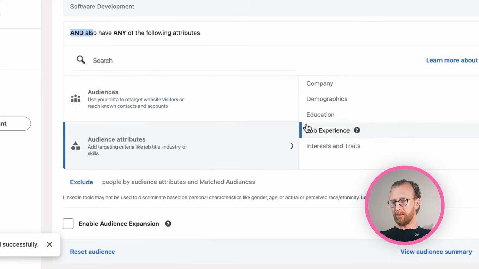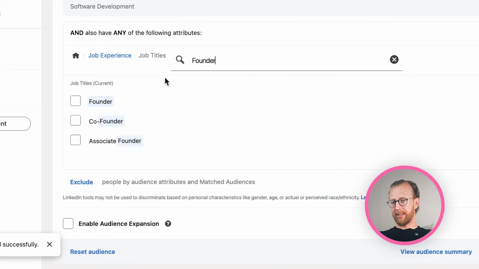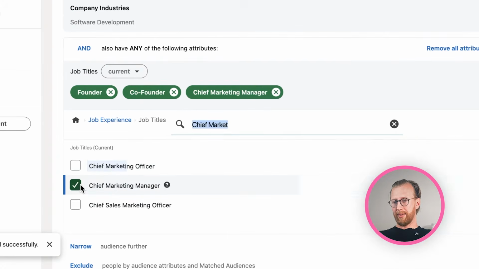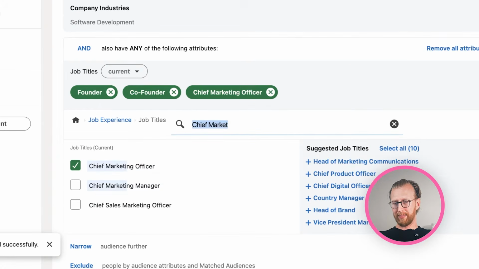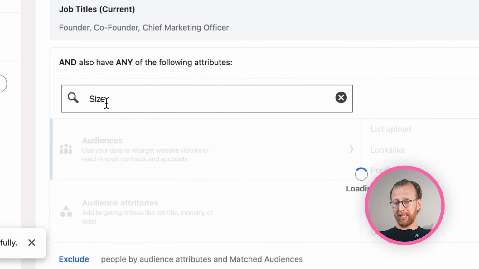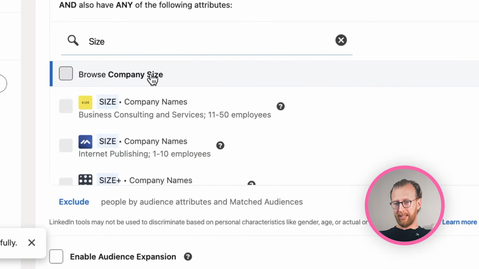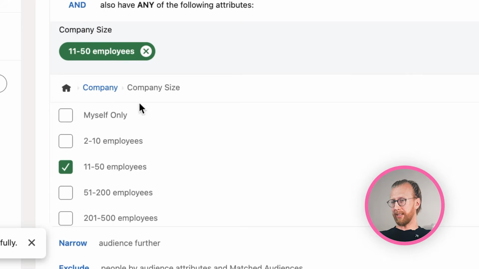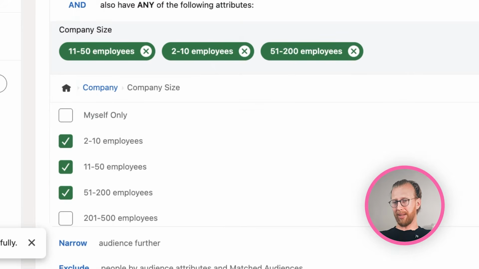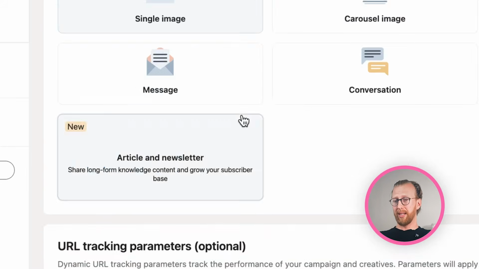So we're going to go audience attributes, job titles. Let's say we want founders, co-founders, CMOs. So right, grab those. Okay, now we've got 30,000, and then if I was actually using an industry, I'd probably use a size to make sure I'm just targeting startups, and I want companies between this size. Hypothetically, let's pretend this is an amazing audience. Obviously it's not, but anyway. Then I would also add some exclusions, make sure you're getting rid of interns, students, various things like that.